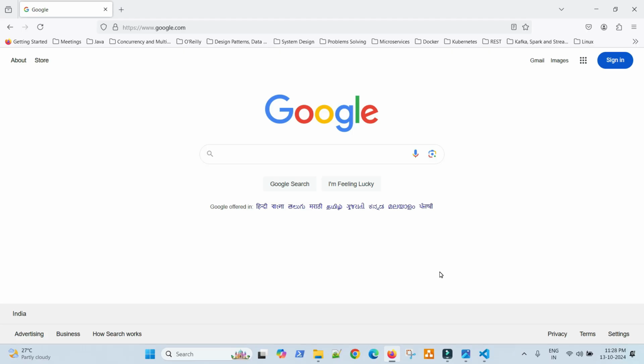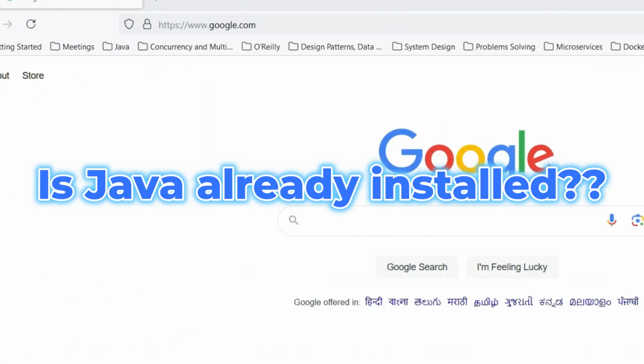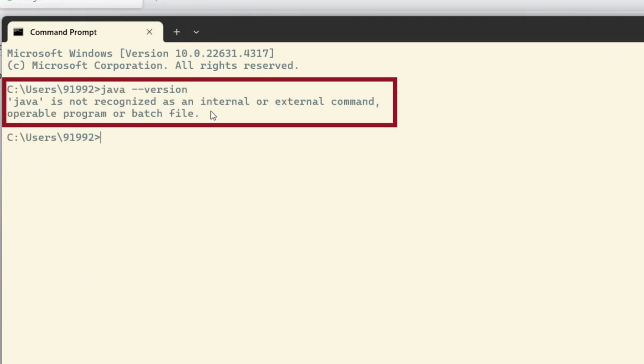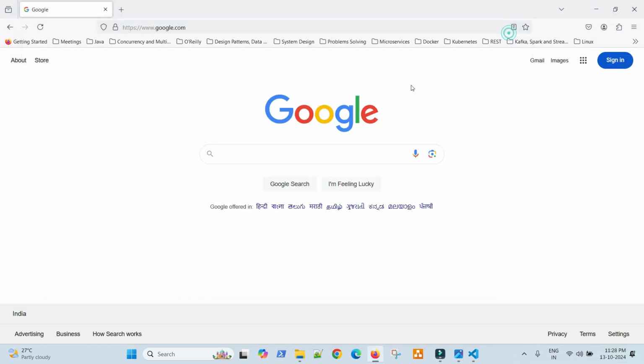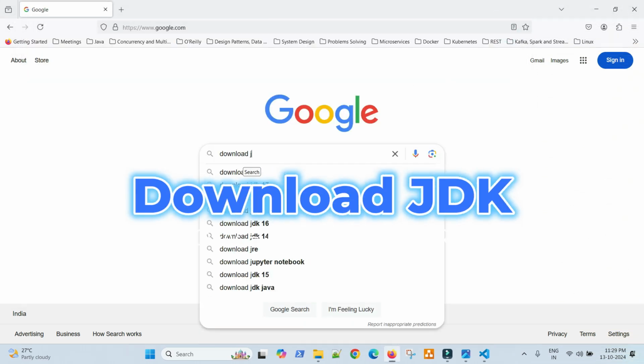So before we start downloading and installing Java, let's just open command prompt and see if there is Java available on our system. So you can see that Java is not installed on this system. I'm closing the command prompt and let's just search for download Java or JDK.